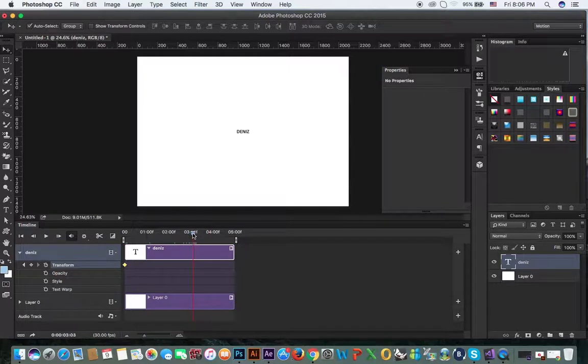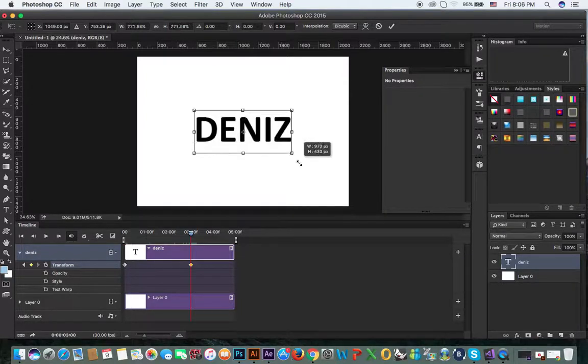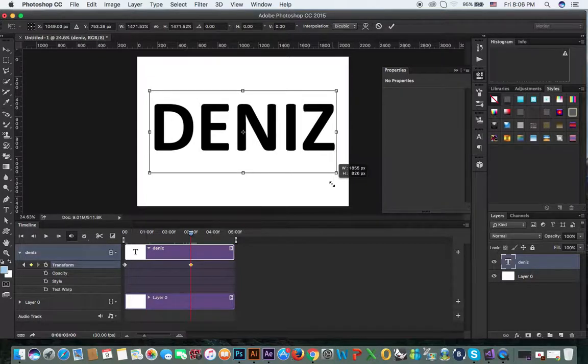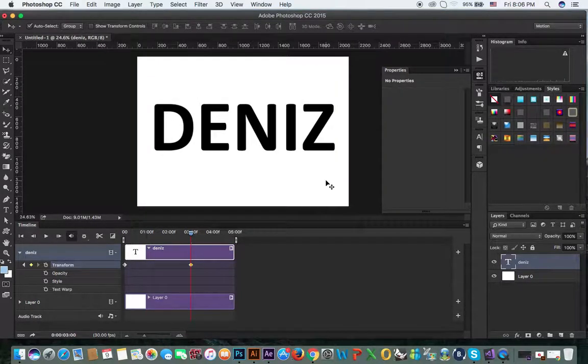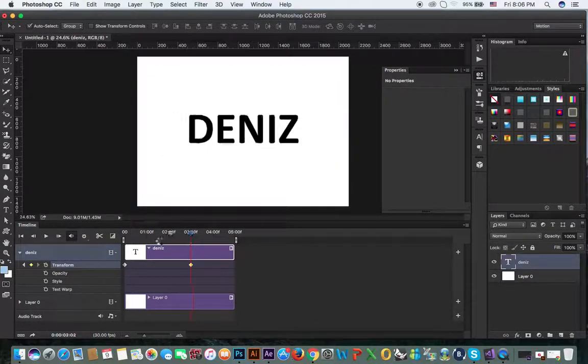Then click here and add another keyframe. At this point you can press Ctrl T or Command T in Mac, and then press and hold Alt plus Shift, and then change the size, then press enter. Now see.